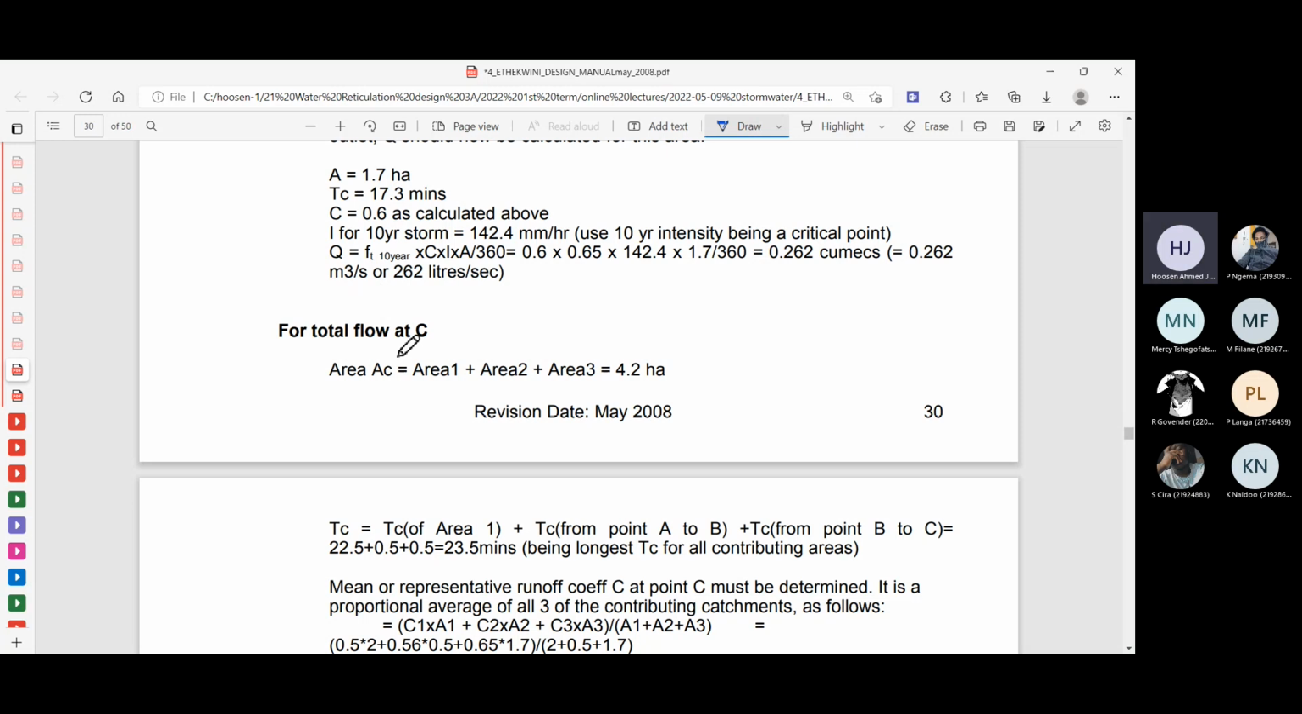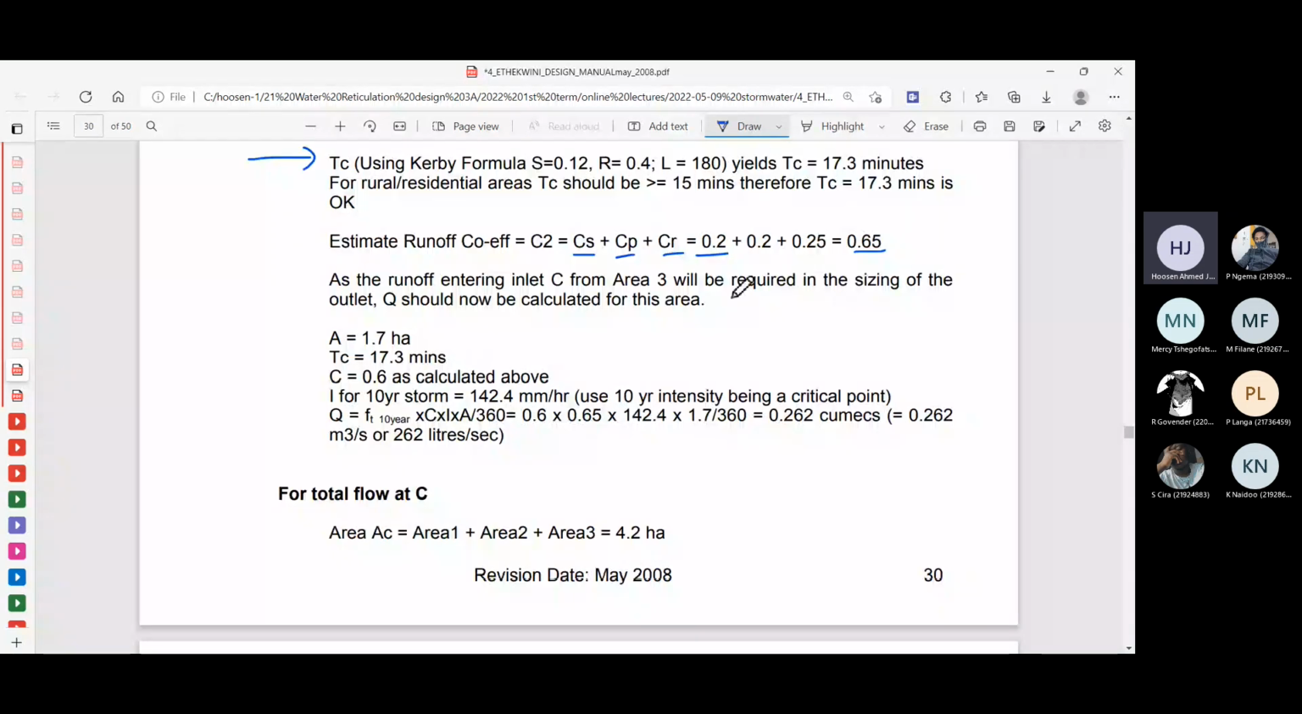then work out what's the intensity of the storm. The area for the third catchment, the concentration time for the third catchment, we have there the runoff coefficient, which we've just calculated for that particular catchment. I just noted they got 0.6 here, but they have 0.65 there. That's fine. And then because it's a critical point, you'll now notice the change.